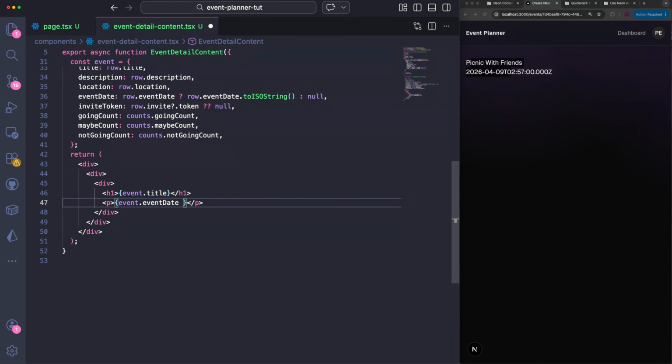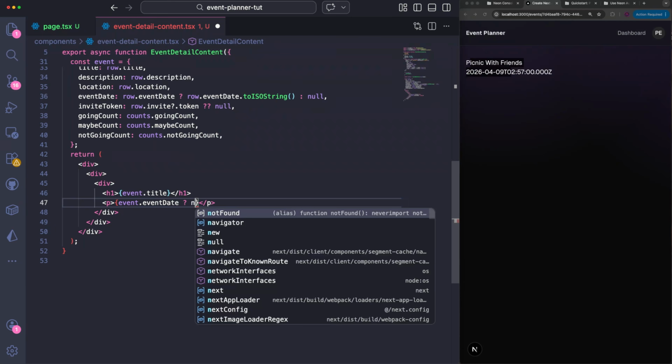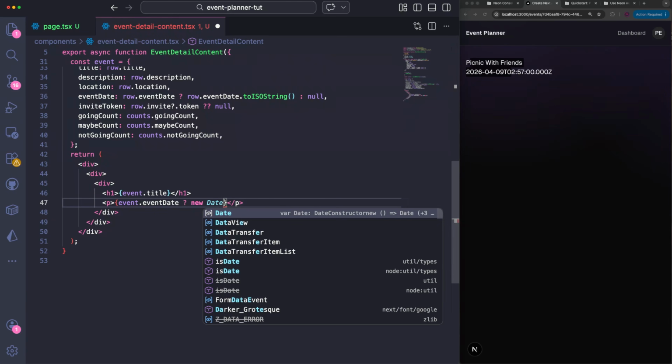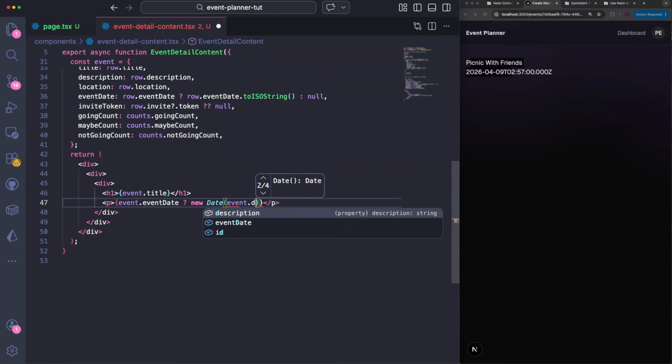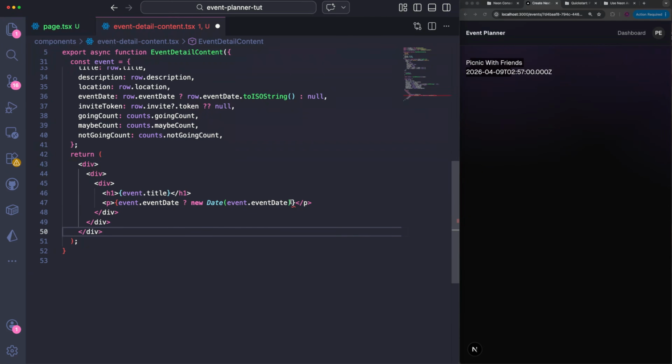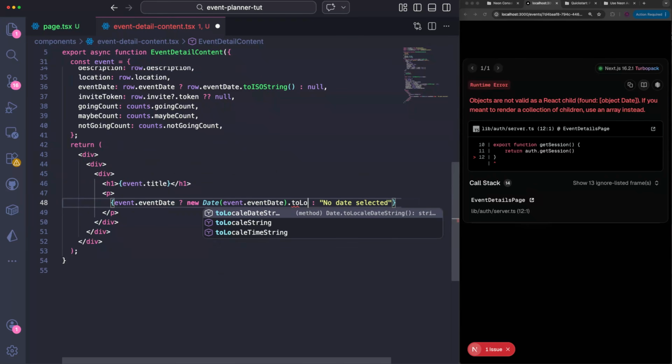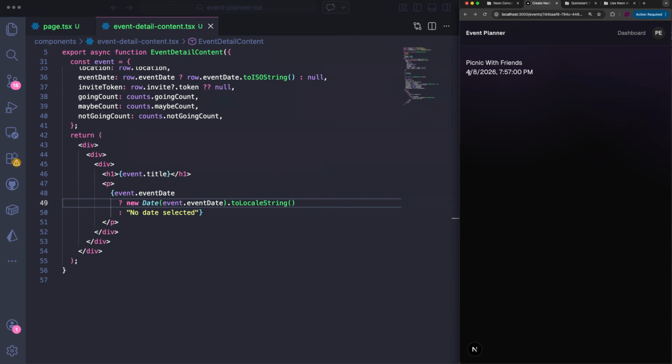We want to convert it now to a local string by checking to see if the event date is not null. And if it's not null, I want to turn it into a date. So event.event date. In case there isn't anything, I'm just going to say no date selected. Now there is something, but we can't just use a date object. We have to convert this date object into a local string. And now we should be able to see exactly when it is in a good format.